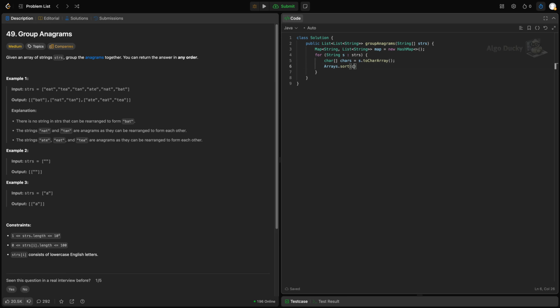By sorting the characters, we normalize the structure. All anagrams produce the same result after sorting. Turn that sorted array back into a string. That string becomes our key for grouping. Drop the original word into the map under that key. If it's the first of its kind, create a new list on the spot. Once we've processed every word, we return the values of the map, each one a group of anagrams.